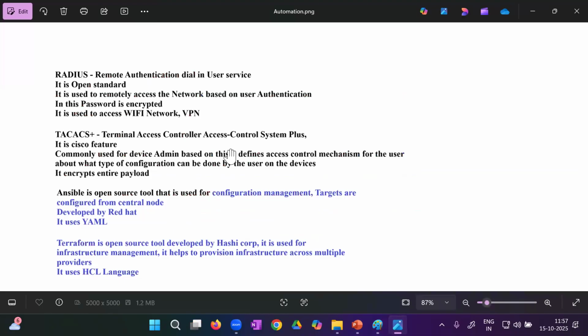The same thing I have written here also: it is an open standard used to remotely access the network based on user-based authentication. In this, the password is encrypted. It is used to access a Wi-Fi network or VPN. TACACS+ is a Cisco feature commonly used for device administration. Based on this, it defines an access control mechanism for the users, what type of configuration can be done by the users on the devices, and it encrypts the entire payload.